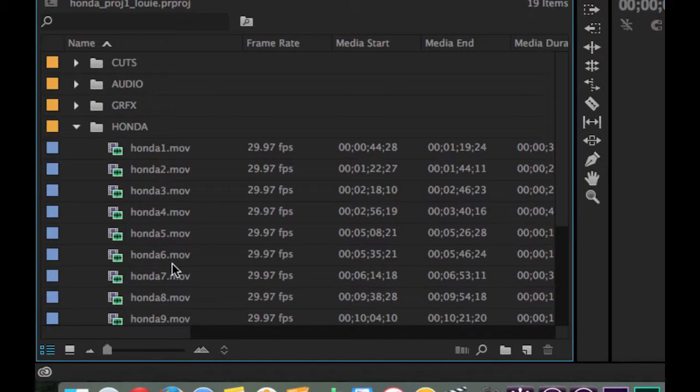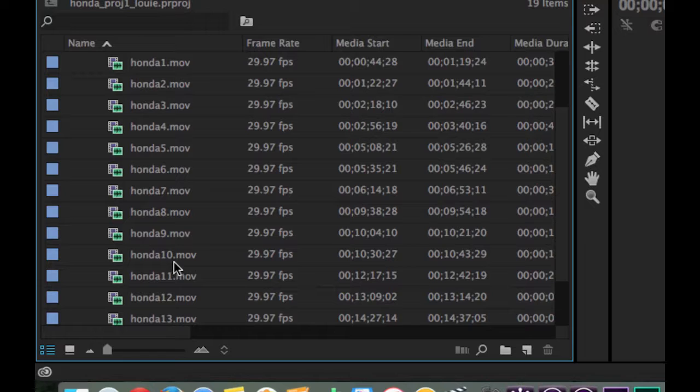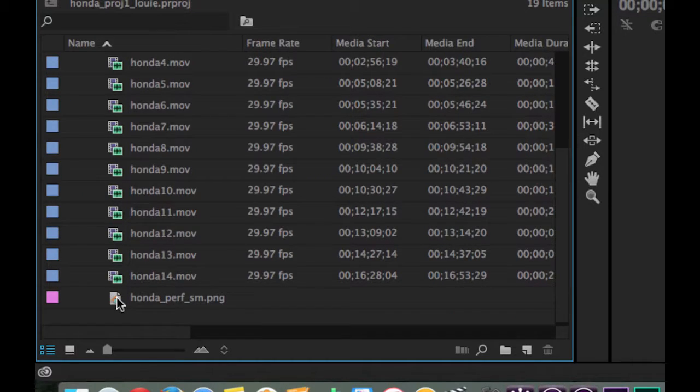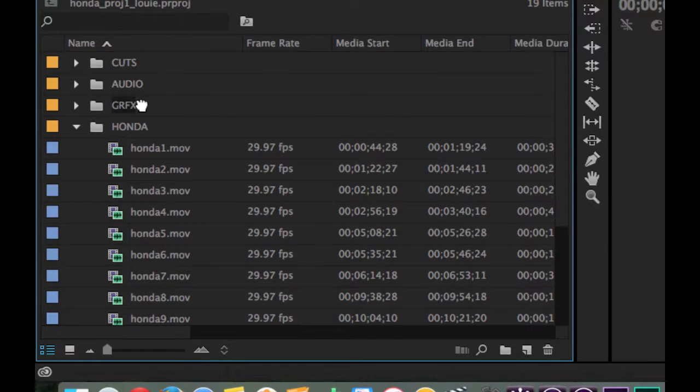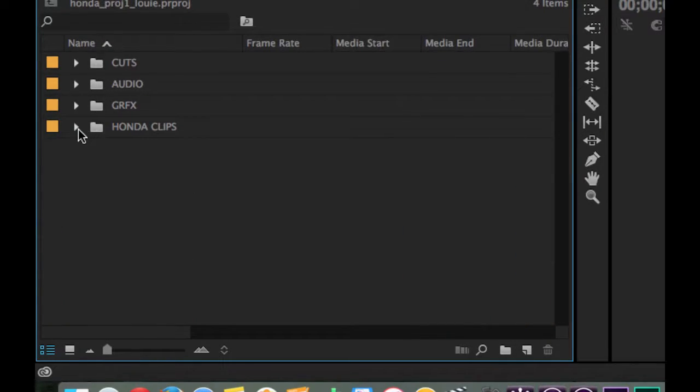Now, these are all clips, and they're fine. Go to the bottom, and I have the graphics PNG. Click on that, and I'm going to drag that up until I see graphics, and hover over that and let go. So now that's in there. So now we have the Honda, which is the generic name, and I'm going to actually change that by clicking on the word Honda a second time and call this Honda Clips. All right, that's a little more correct. All right, so there we go. So I have cuts, audio, graphics, Honda Clips.